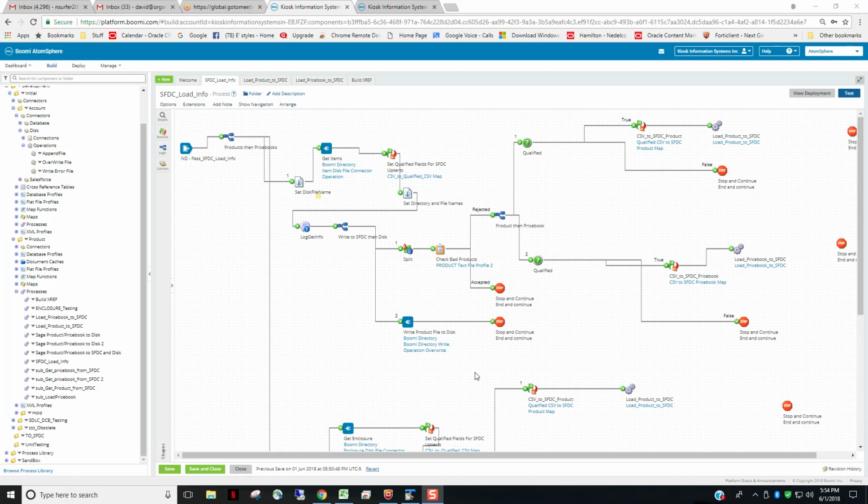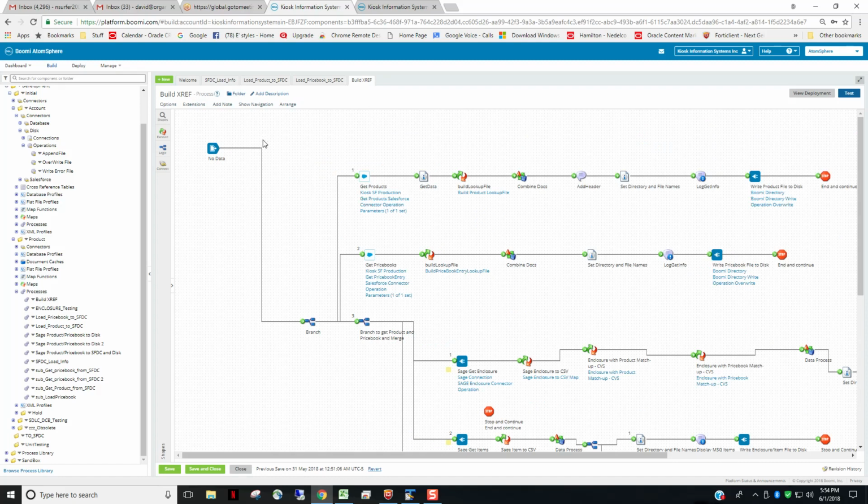I'm looking at the processes that I wrote that are Boomi integrations for the Kiosk company, and this is a second integration that runs after the build cross-reference integration. This integration goes out and gathers data from Salesforce and Sage, puts it together, matches it up, and puts it in a set of two files for me.